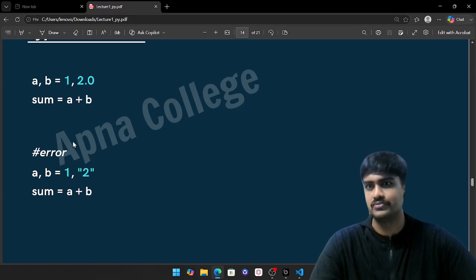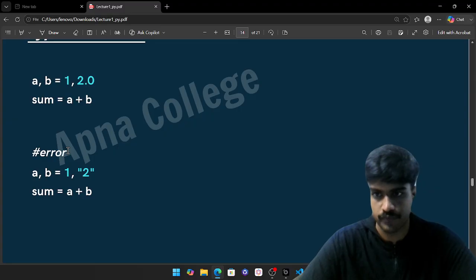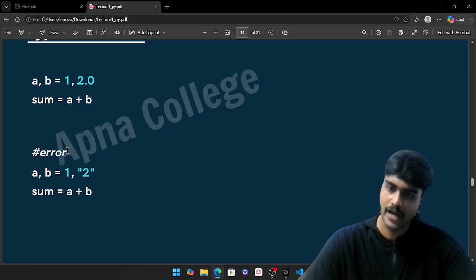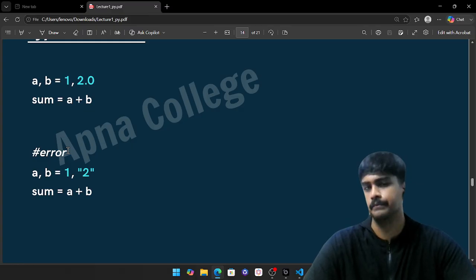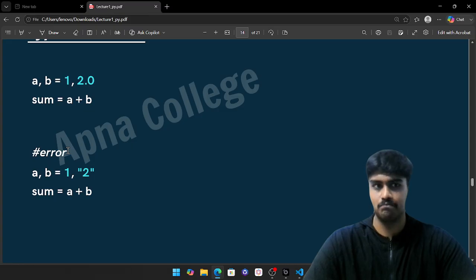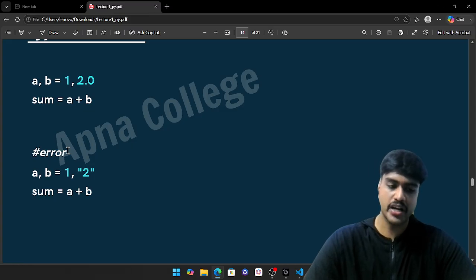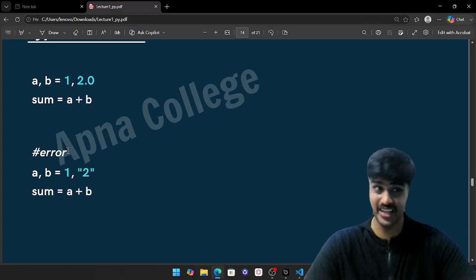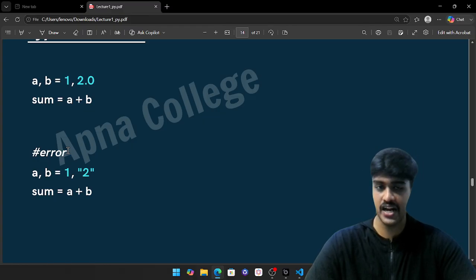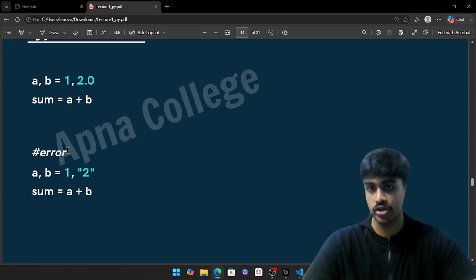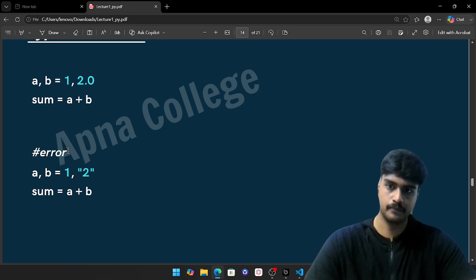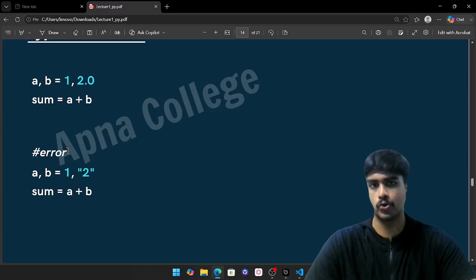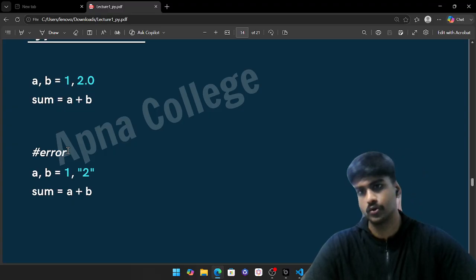Now here is where the error comes. If a is equal to 1, it's an integer, and b is equal to double quotes 2, what does that mean? It's a string. Even a kid knows that you can't add a number with a name. You can add a float with an integer, but not an integer with a string, right? That will throw an error on your compiler.